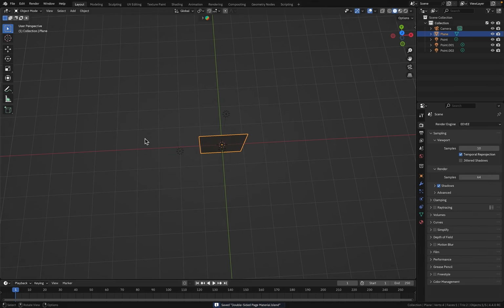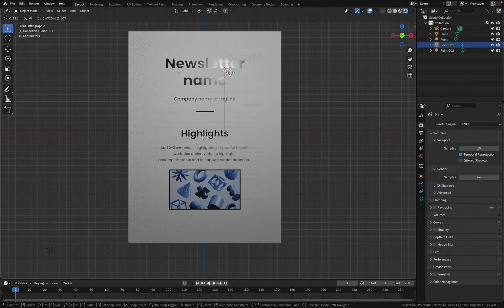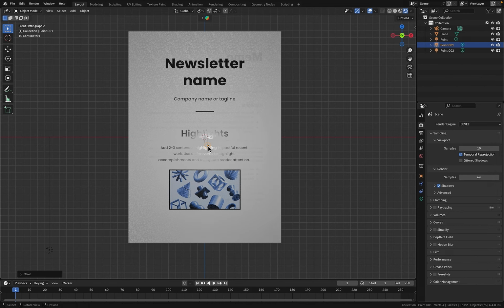Doing that, and as you can see here, this is what the front side of the page looks like. It's got that shiny ink effect. This is what the back side of the page looks like.